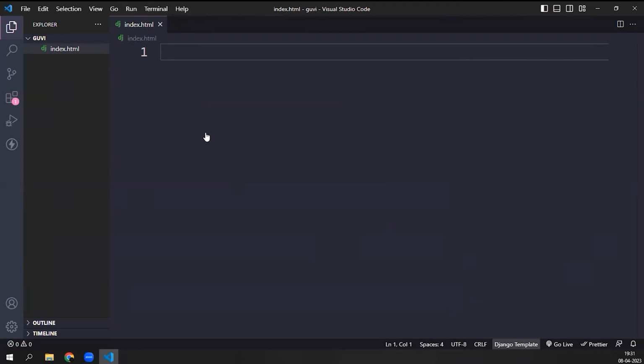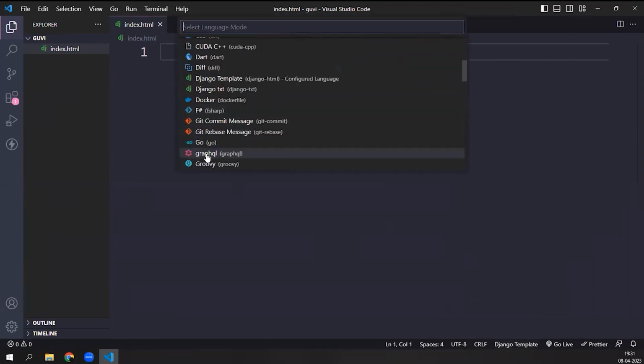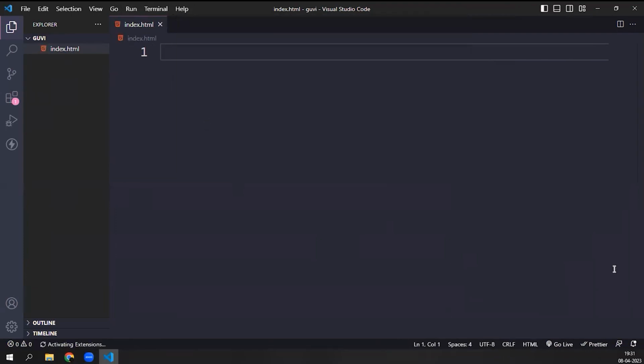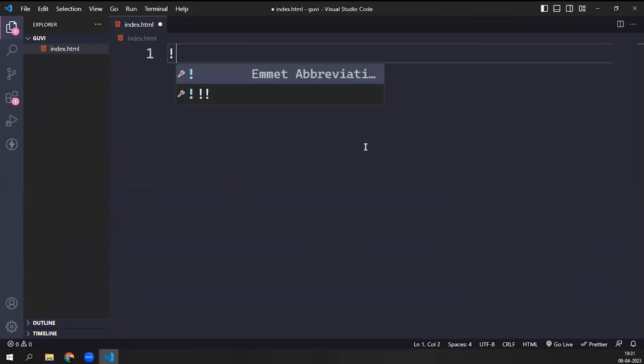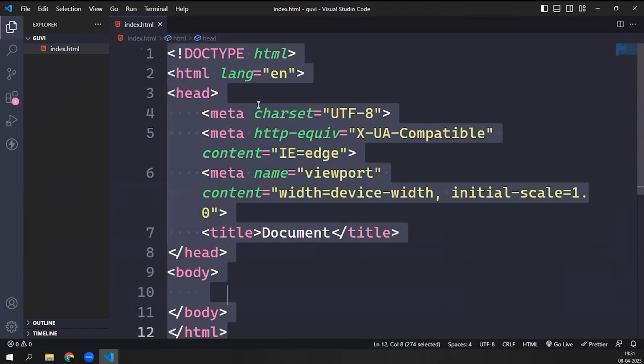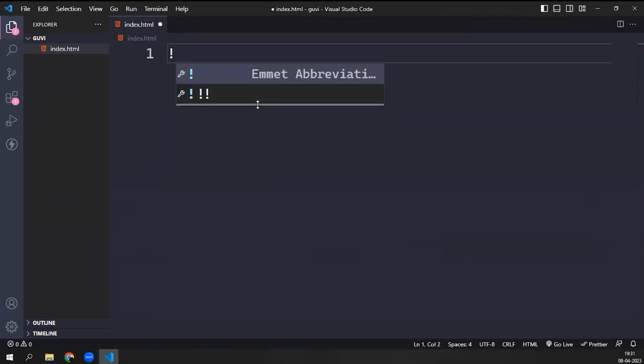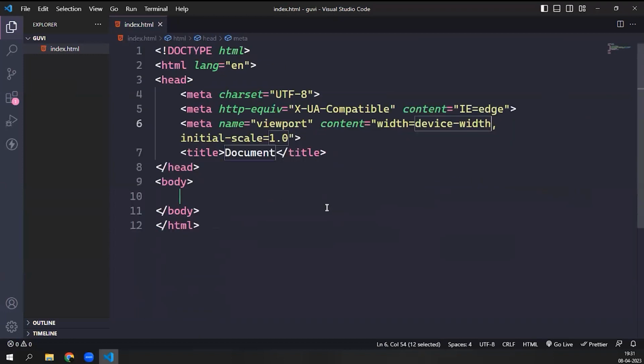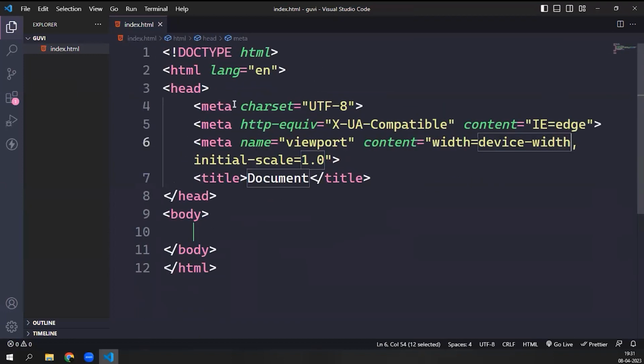I'm just going to select the editor as HTML over here. Done. So now I'm going to create one HTML page. Once I created the HTML file, I just pressed Shift, exclamation mark and Enter. It is going to give me the boilerplate template. It's basically the standard boilerplate saying the document type is HTML, the language is English.